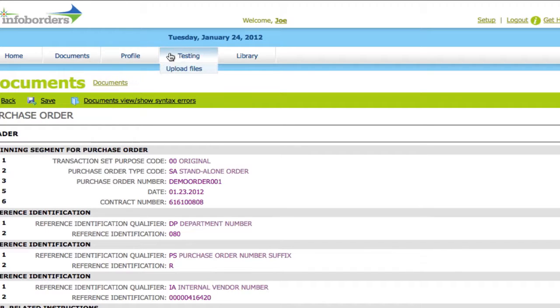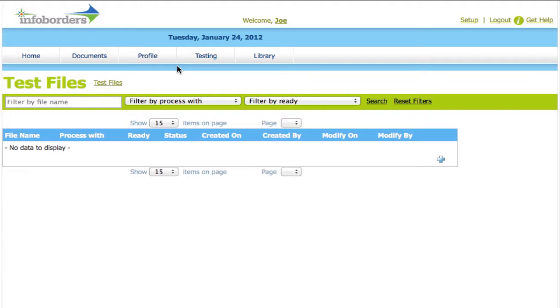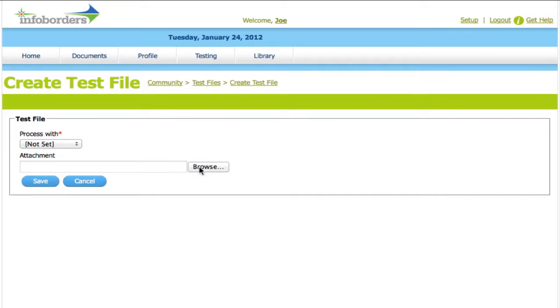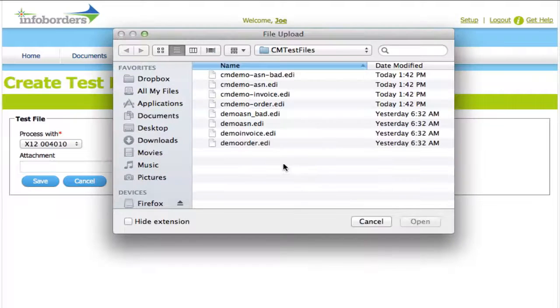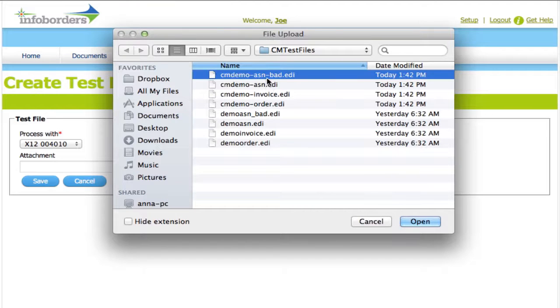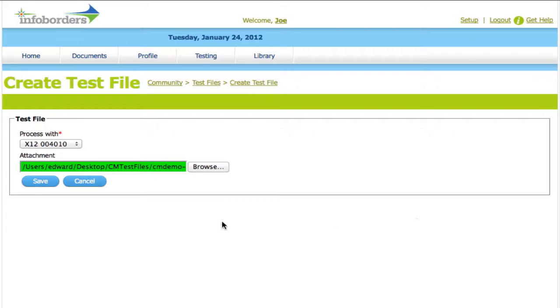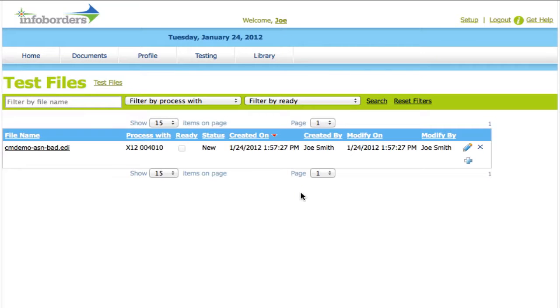We are ready now to upload our advanced ship notice. We'll come here and select the document that we want to upload, very similar to what we have done as the portal administrator. We come here, we select the ASN and say save. Here again we see the document we just uploaded and the status still shows new.